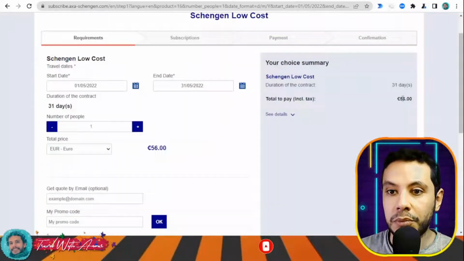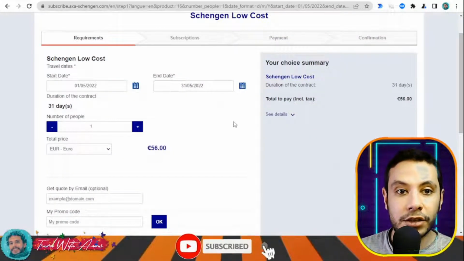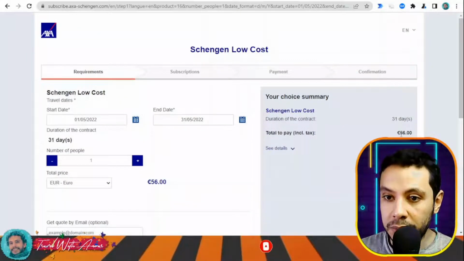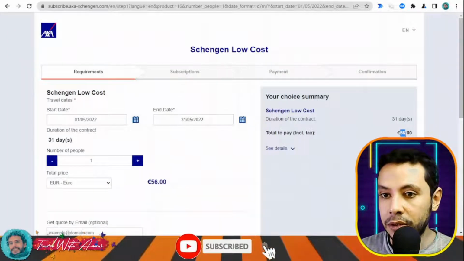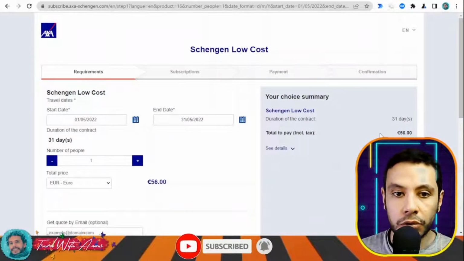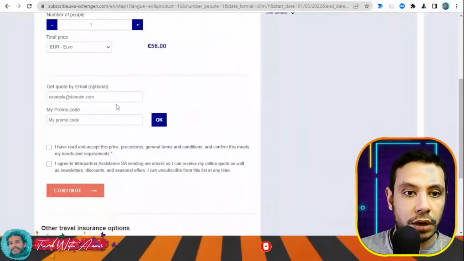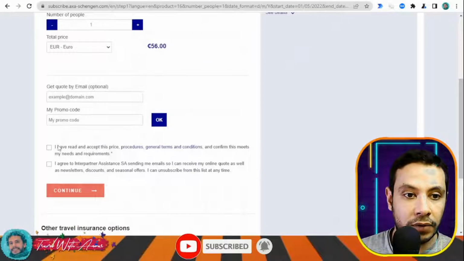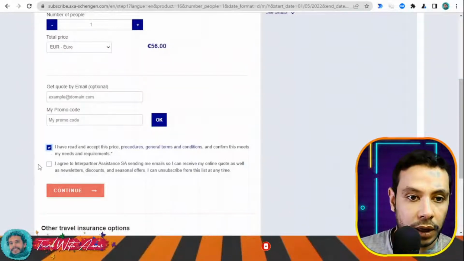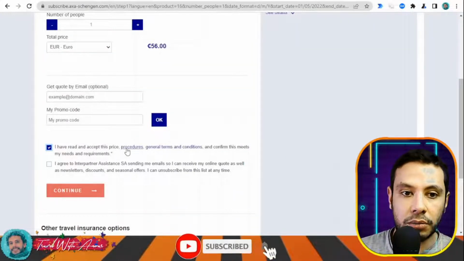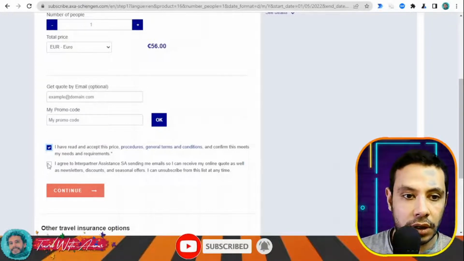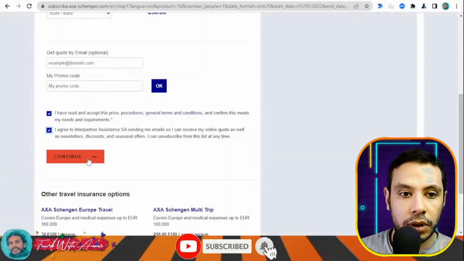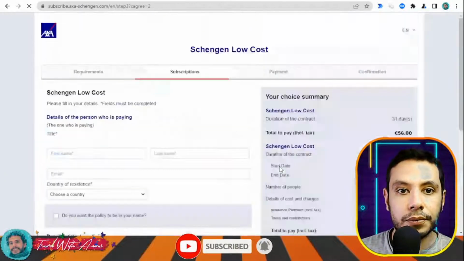So this is the price that I got. This travel insurance for 30,000 euros will cost me 56 euros in total. If you want to get this also by email, you can just write your email here, and then okay, I have read and received the price, procedures, and all these things. I agree to the partner. Okay, and then click continue.